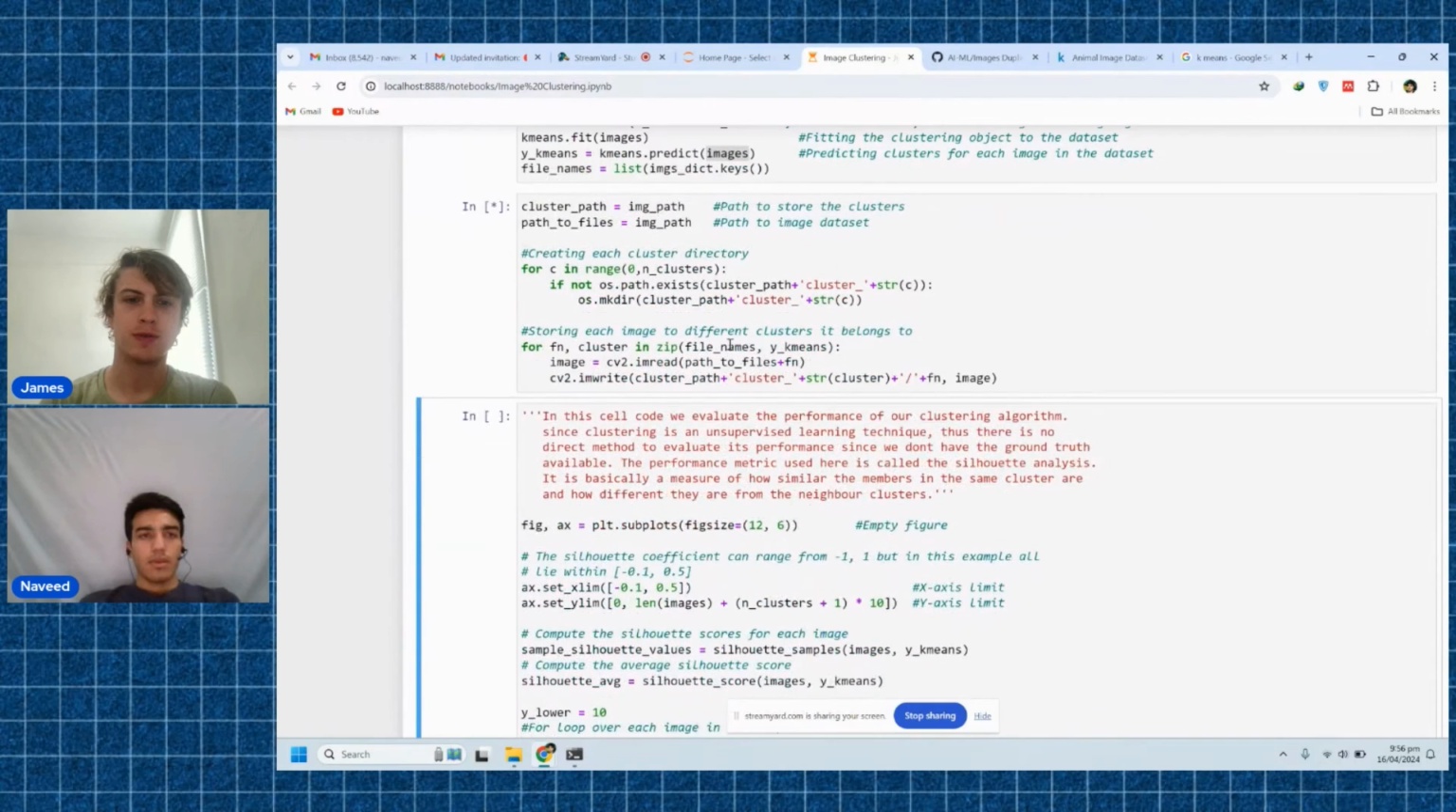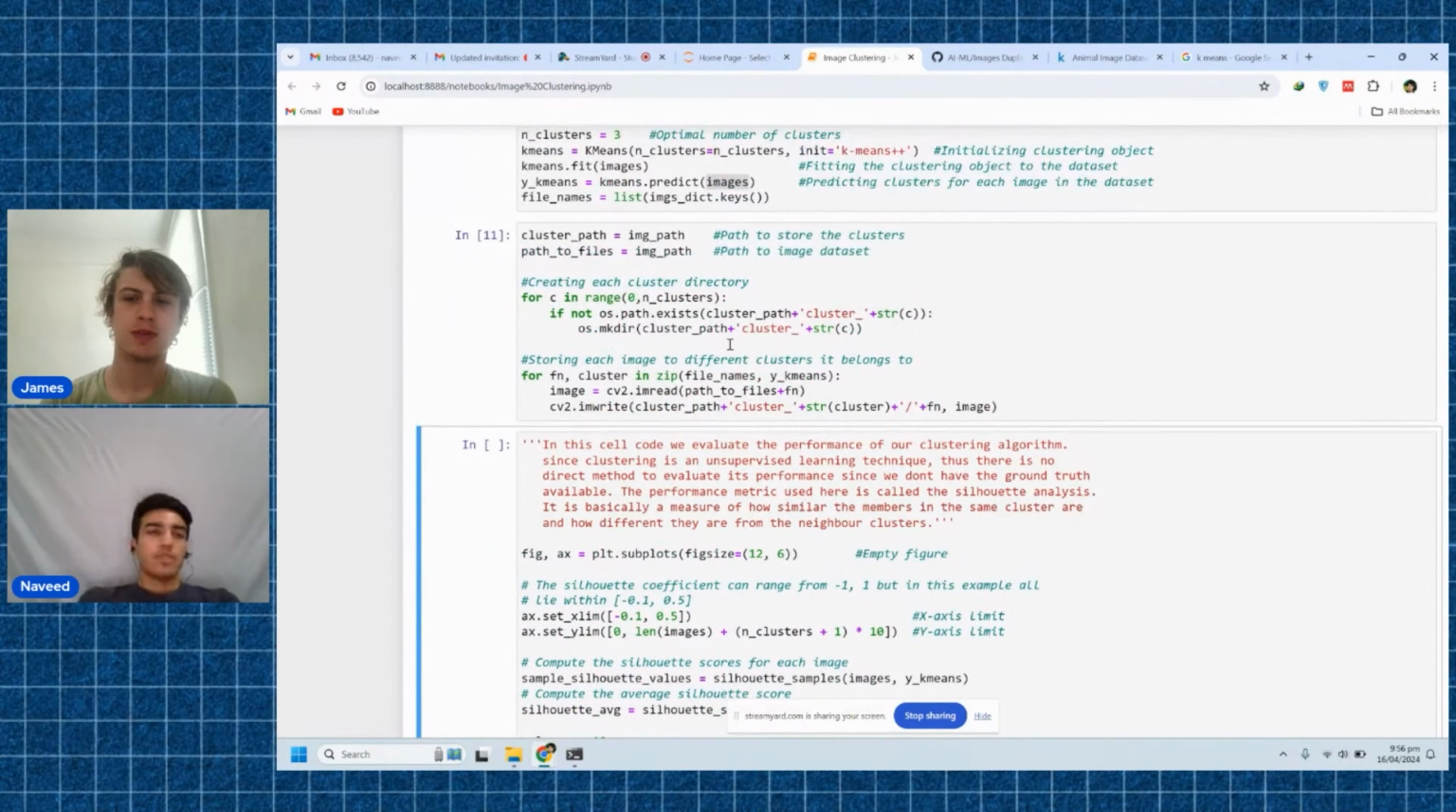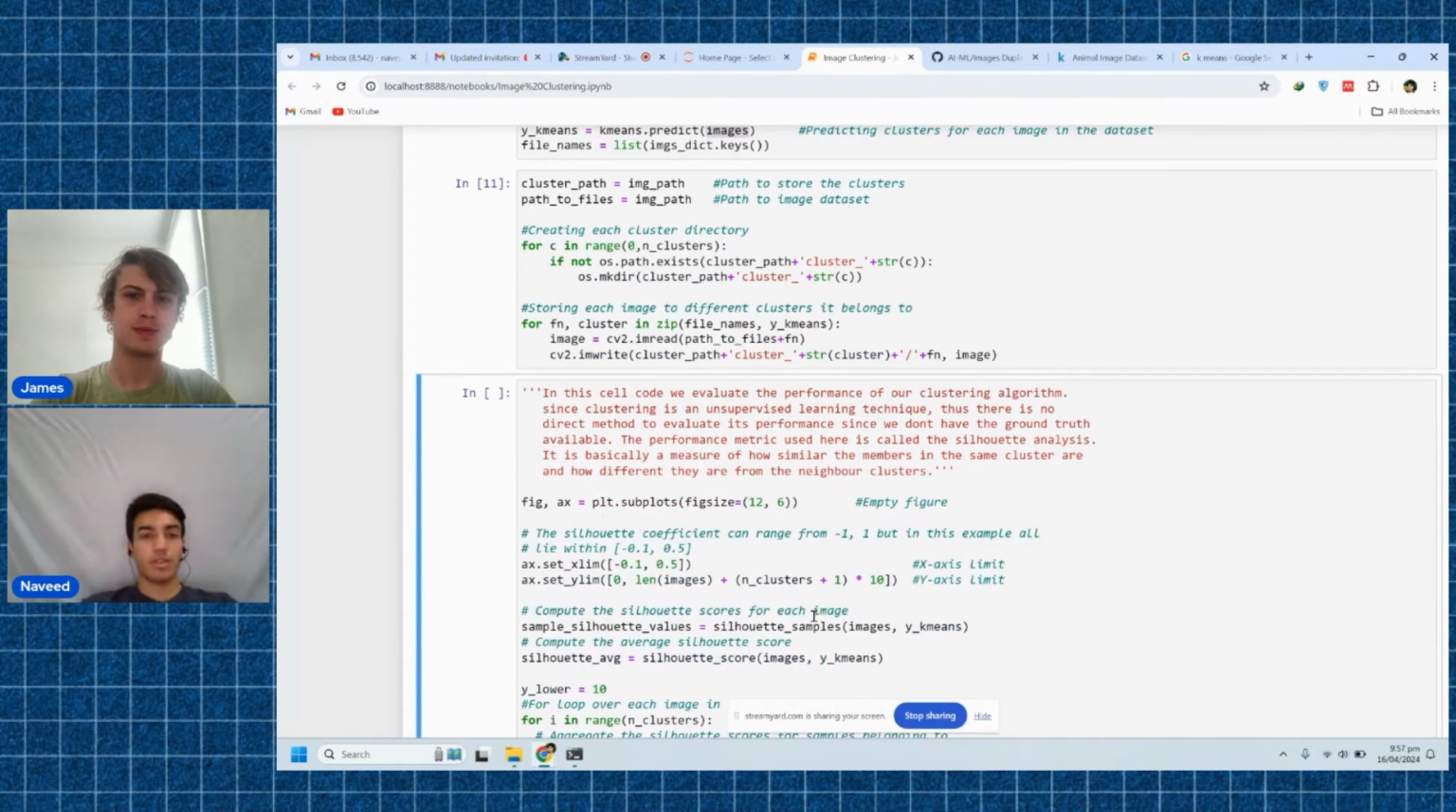Now, since it is unsupervised learning, you don't have a ground truth to compare how the clustering is performing. You don't know what to compare it with, so that we can have an idea of how good the clustering algorithm is. And that's why we have another way of evaluating the performance of the clustering. It's called the silhouette analysis.